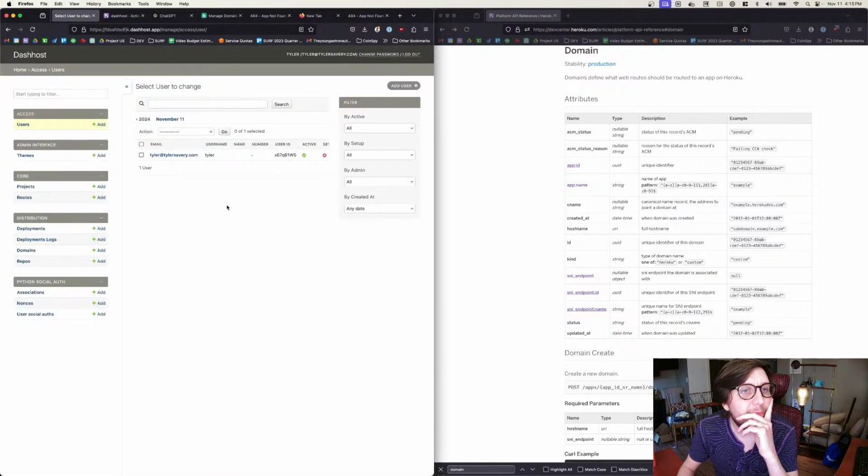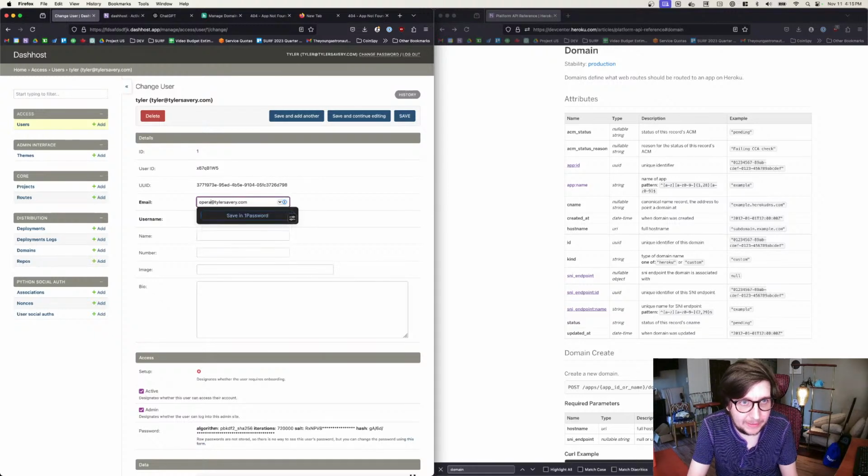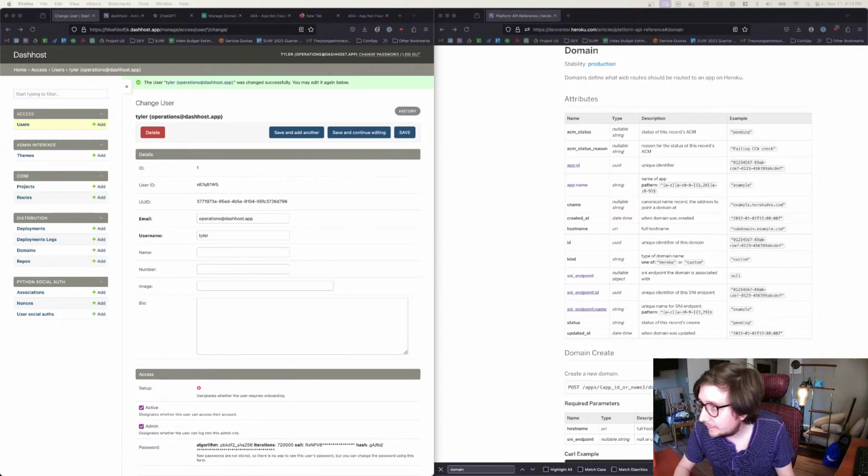Also, I wonder if it's because... What email do I even use? Because I wonder if I should... You know what? I'm going to edit this user. And we're going to make them operations at -host.app. Save and continue editing. And I'm just going to update that in my password manager while I'm here.